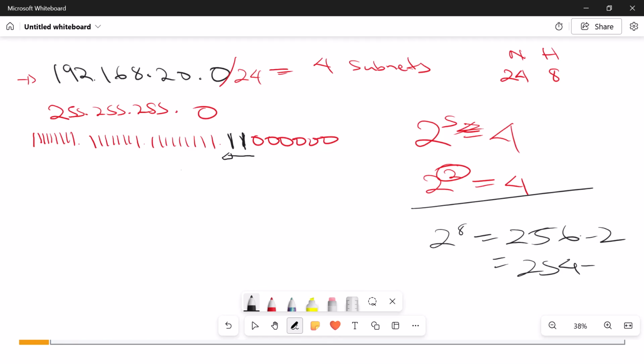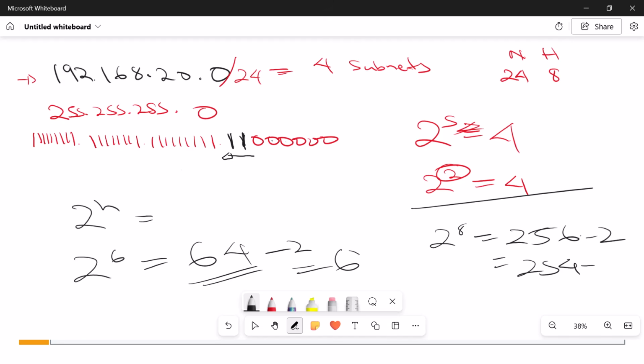We say 2 to the power of host bits. What are our new host bits for our new networks? We have 1, 2, 3, 4, 5, 6. So we have 2 to the power of 6, and we get a total of 64. To get the usable addresses, we subtract 2 and get 62. So each network we have created will have a total of 64 addresses.